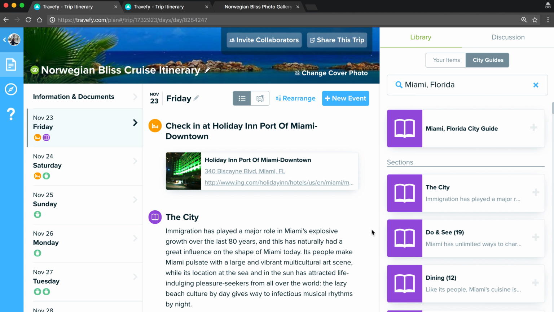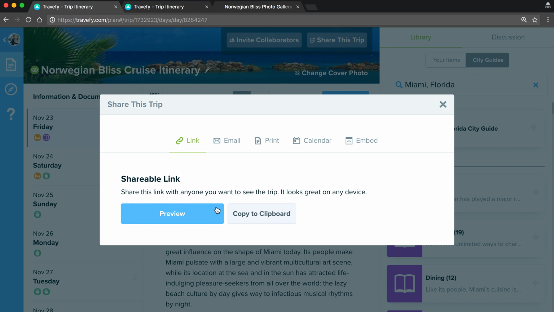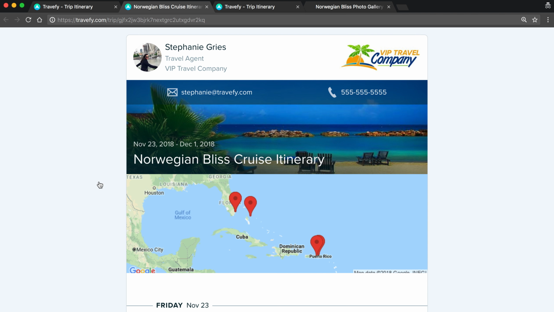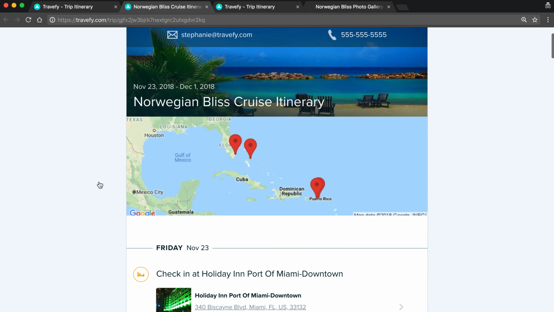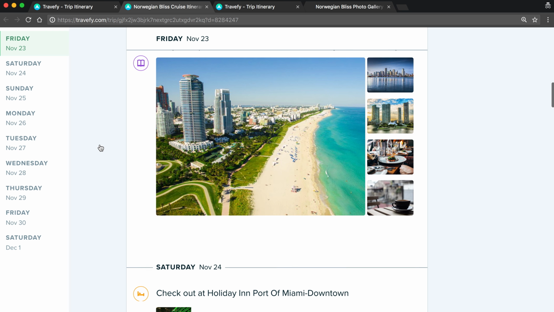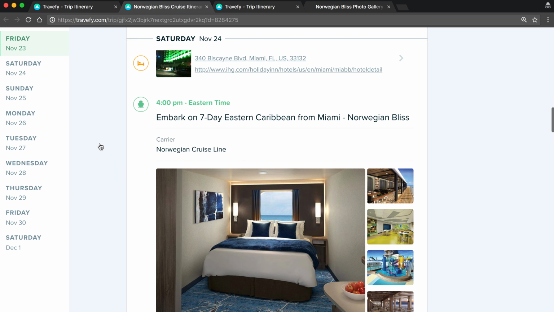Now, to pull this all together, I want to show you what this looks like, and I'm going to do so by showing it to you on the URL version. So this is what it'll look like for our clients if we were to send this as a URL, and you can see all this rich information that pulls in that we just quickly added in 5 minutes or less.